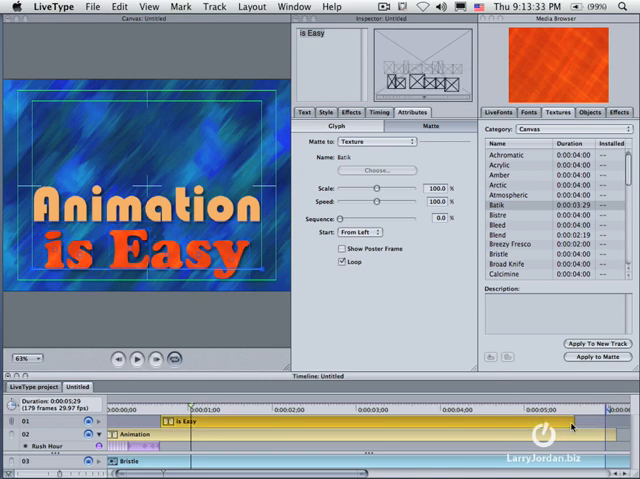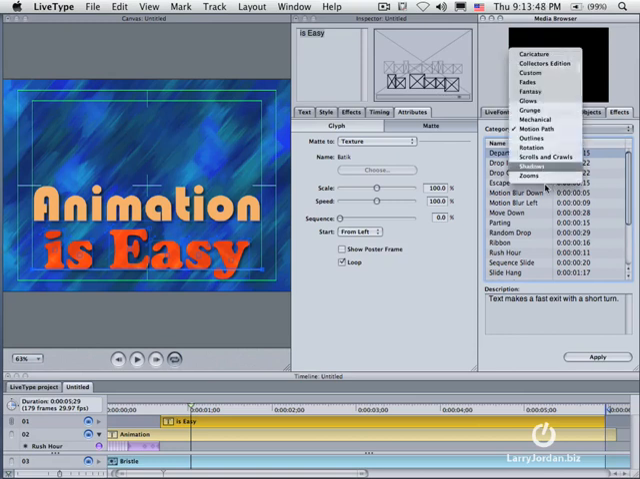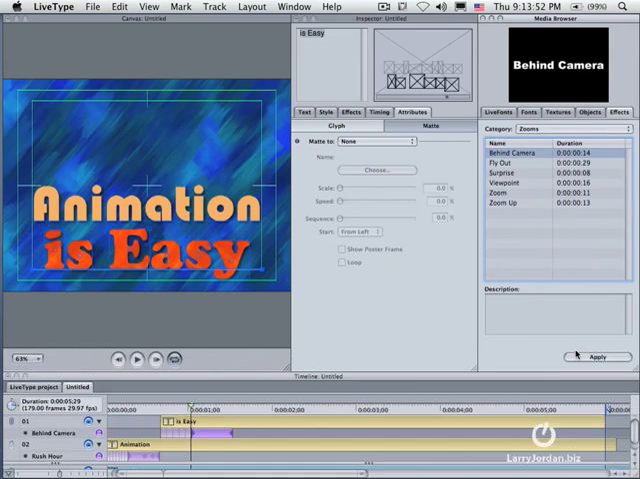I'm going to set the beginning of the video to start right as the animation is over. Drag this out here, and let's apply an effect. Again, go to the Effects tab, and we'll go to the category. Let's go to the category called Zooms. There's hundreds to choose from. We'll zoom behind camera and apply.